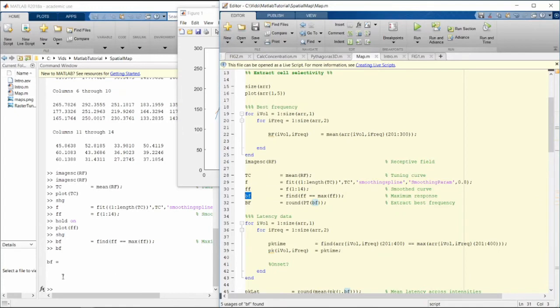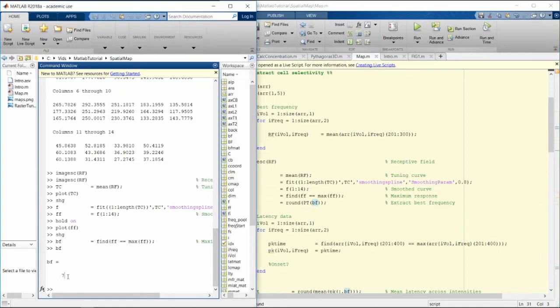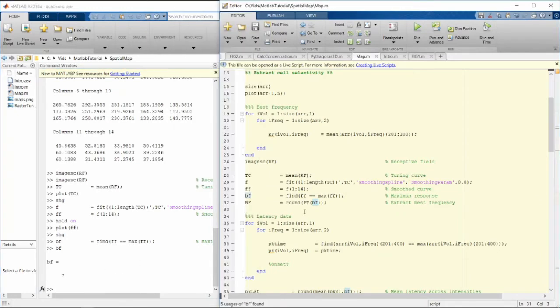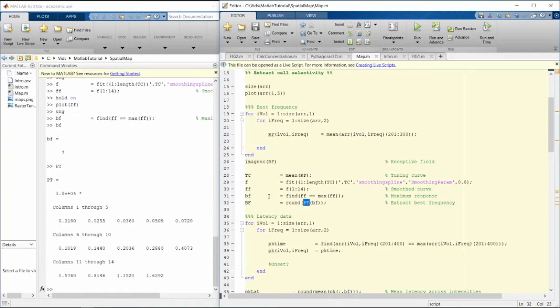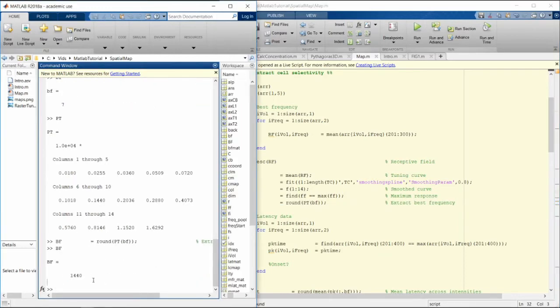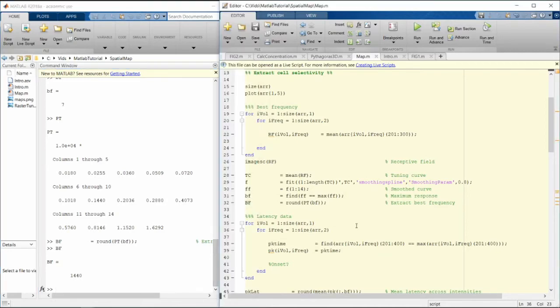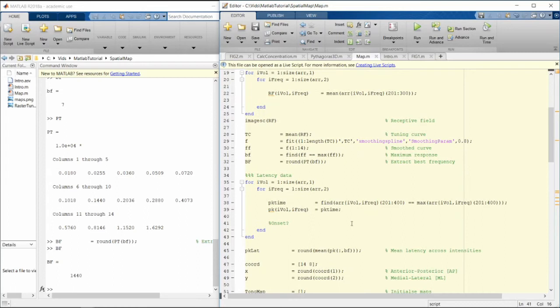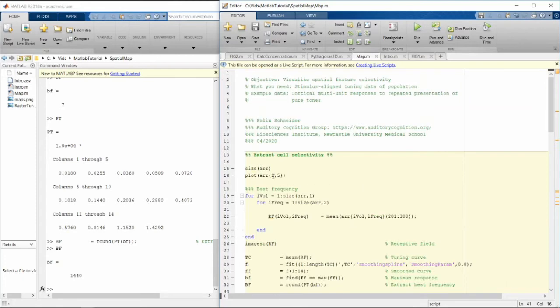and seeing that the maximum is actually at frequency 7, and we are then just looking into our pure tone array where I've stored all the frequencies and find out that frequency 7 corresponds to 1140 Hertz, which is then our best frequency. Okay, so we have extracted the best frequency. Now let's have a look on how to extract the latency data.